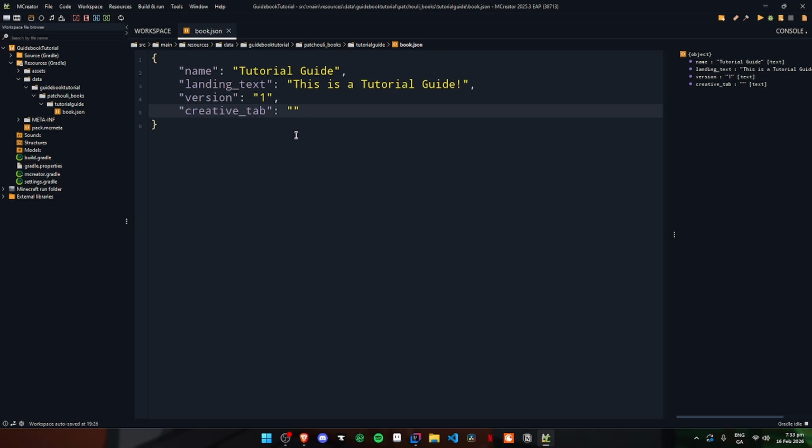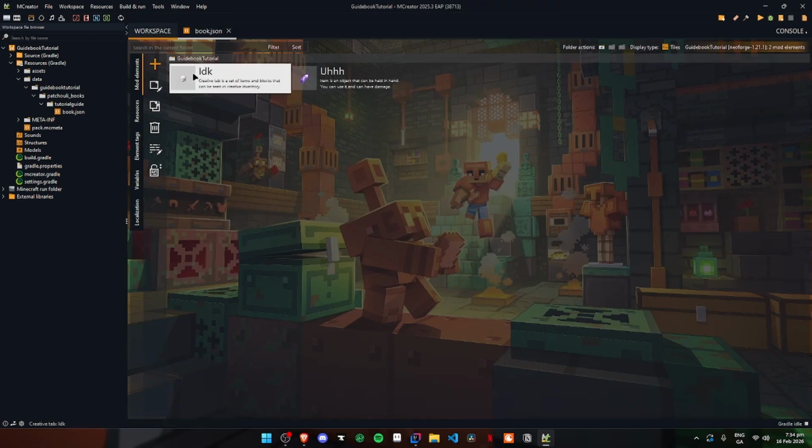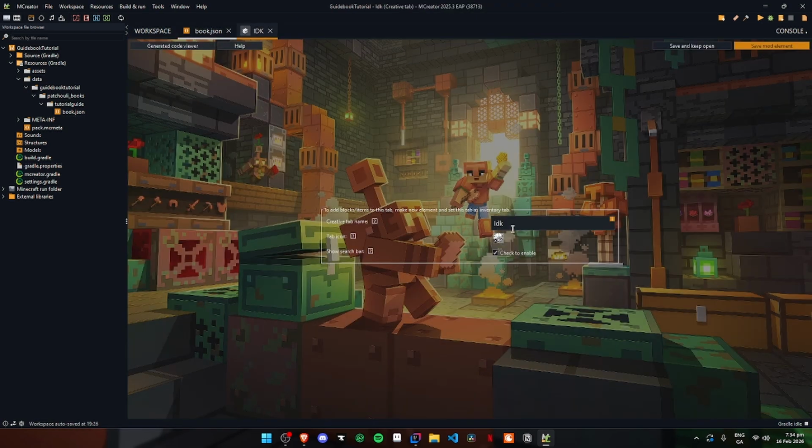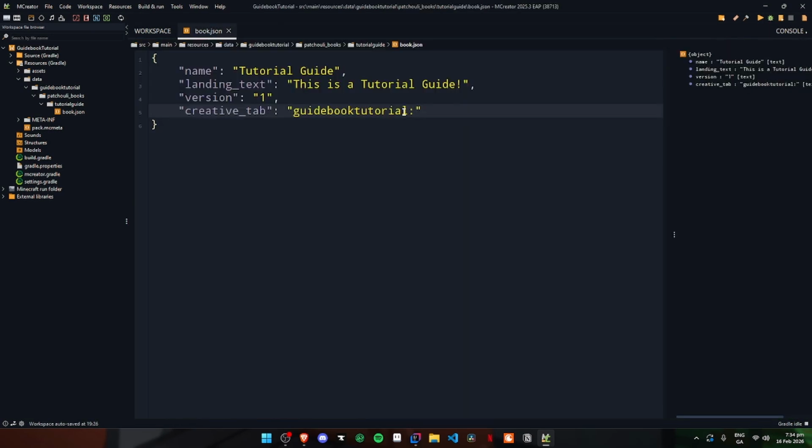If you don't want to add your custom tab, for example, you just wanted ingredients, you can just type ingredients and this should work. But for us, we are going to paste in our mod ID, which we copied earlier, and then colon, and then we're going to do the name of our creative tab in lowercase. So if we go into workspace and we click on our creative tab, you can see our name is IDK. Now obviously yours will be different, so don't forget to put that in. So guidebook tutorial colon and then IDK. This is your namespace and then this is your creative tab ID.